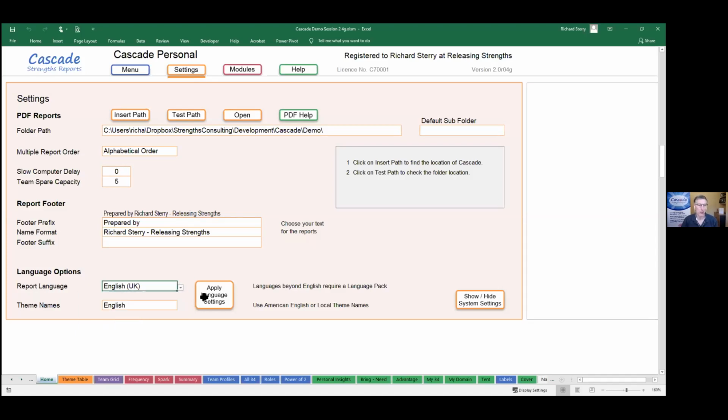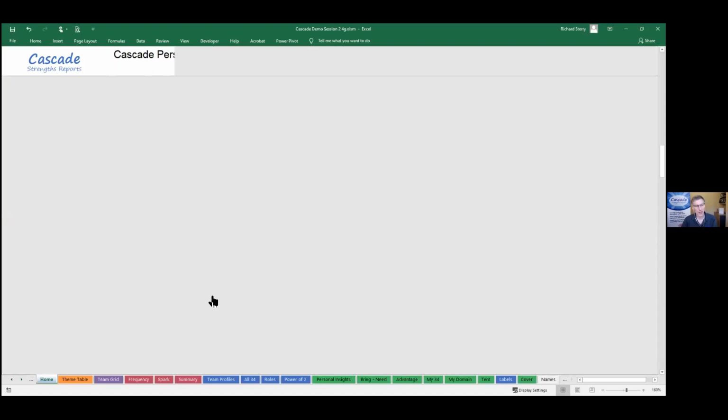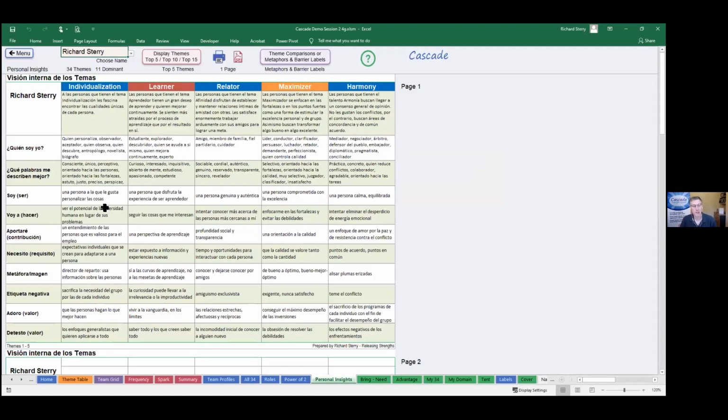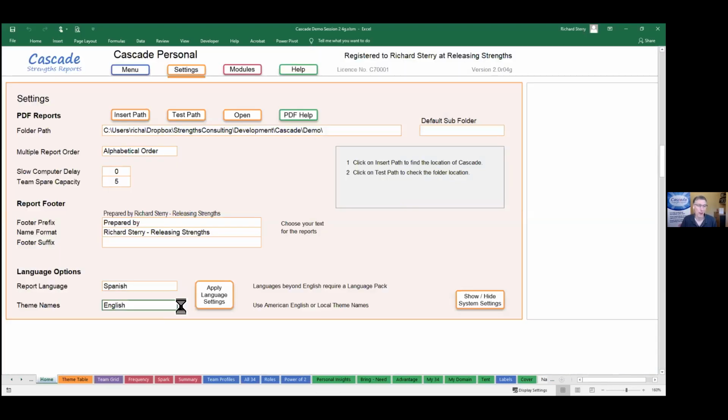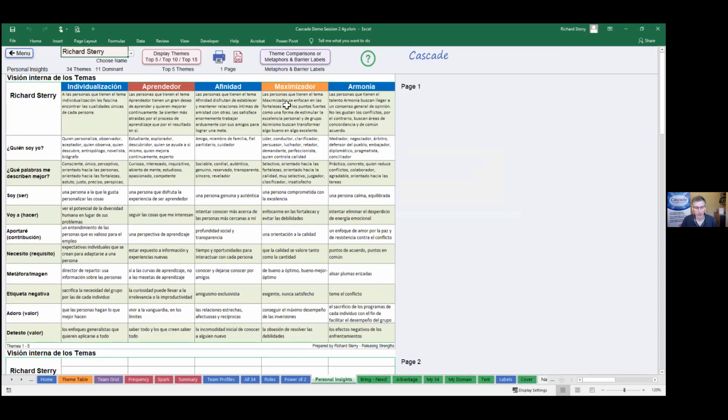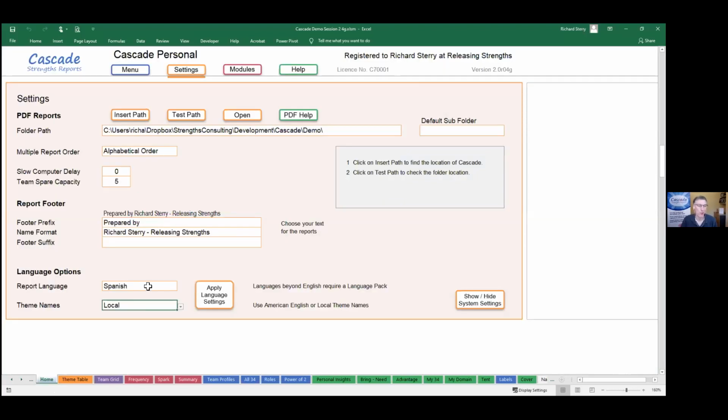And if we go on to Spanish, because that's just about to come out, and you want to apply that, it will then set up Cascade. When you go into the personal insights, you will notice that everything here is in Spanish. The theme names are in English, but there is a choice, so you can go back to the Home tab and say you want the theme names in the local language, Spanish. Pop that in, go back into here, and you will see that the theme names are now in Spanish. That's how you would change to any language, with French, with Spanish, and later with German.